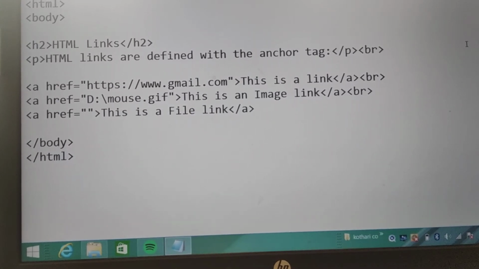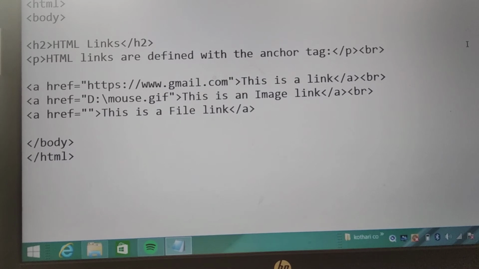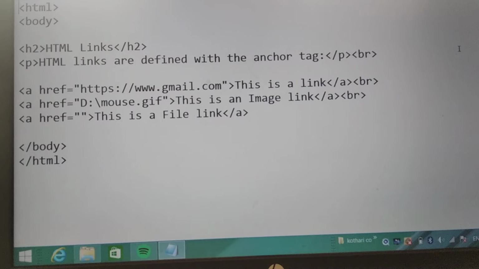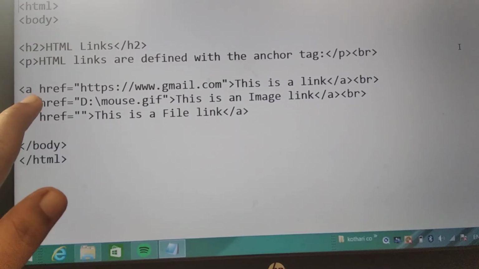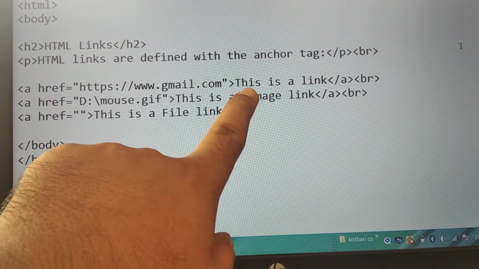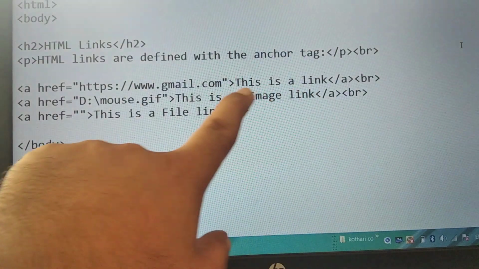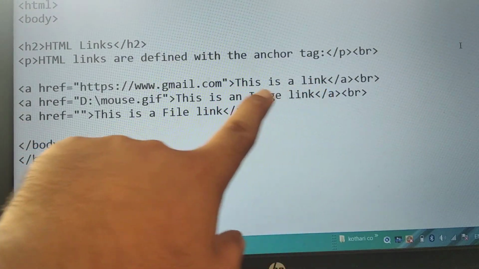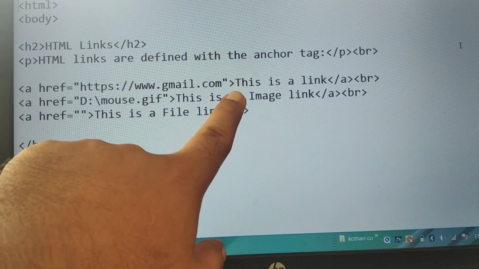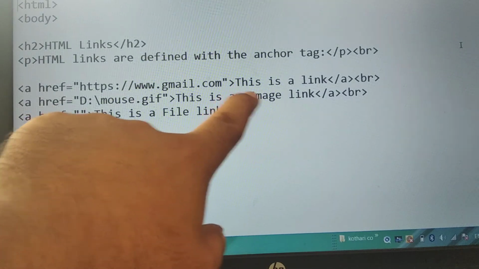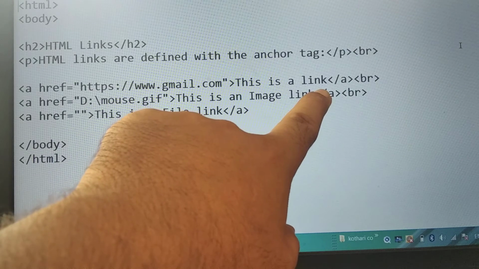The three types of hyperlinking are shown directly with the example given in front of you. This is my example. The first anchor tag is given to the sentence, this is a link. This is a sentence. You can put your own sentence here. I have already inserted my own sentences. This is a link.